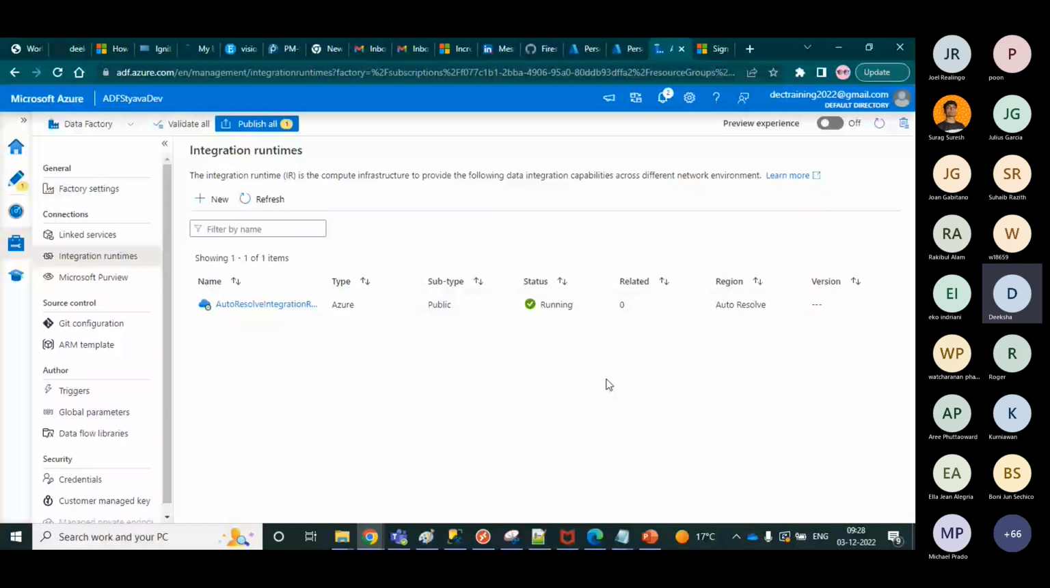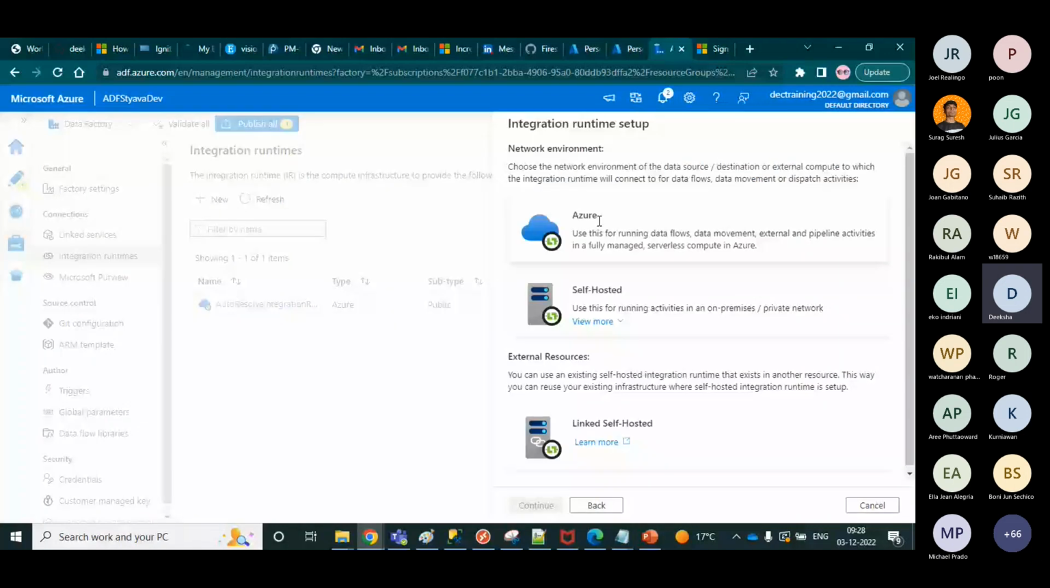We have three types of integration runtime: Azure hosted IR, self-hosted IR, and SSIS IR. Azure hosted IR: if you are going through a normal public network or you are dealing with data within Azure, you can go with Azure IR. Now here you can see if I click on new, if your data and everything is available in the Azure environment, and you are going with a public network, then you can go with the Azure IR.